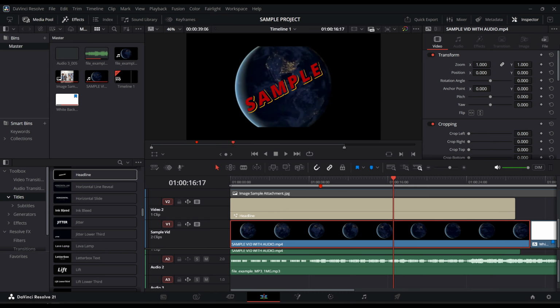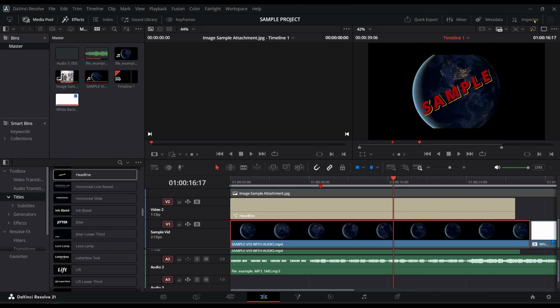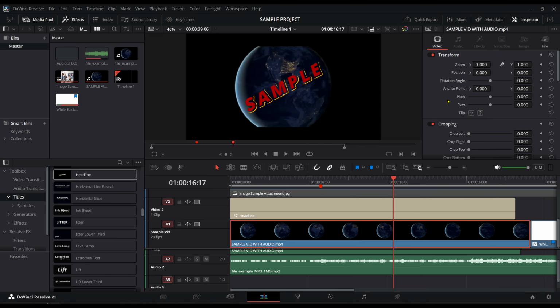Once your clip is selected, look up to the top right area of the interface and click on Inspector. This panel gives you access to the settings for the clip you currently have highlighted. If the panel is already open, that's great. If not, just click it once to make it appear.